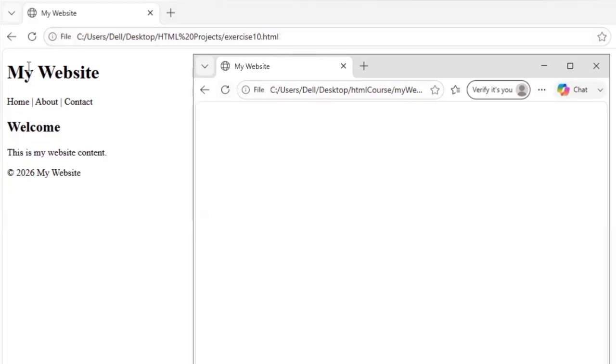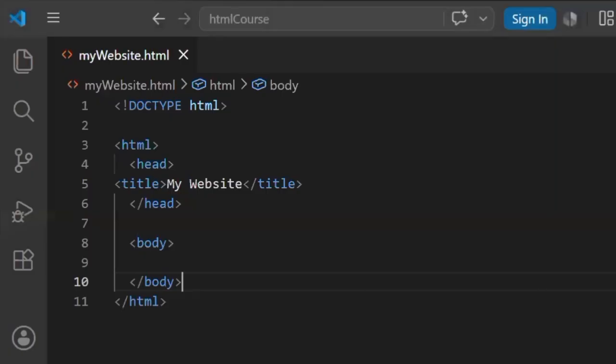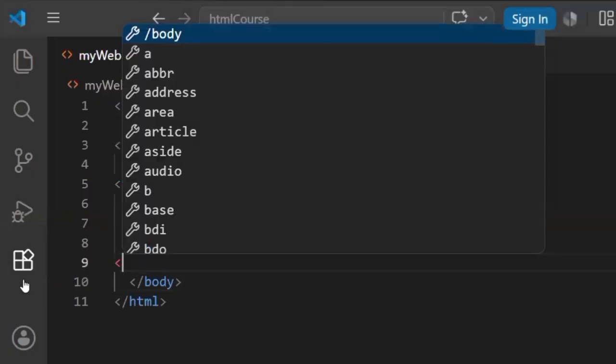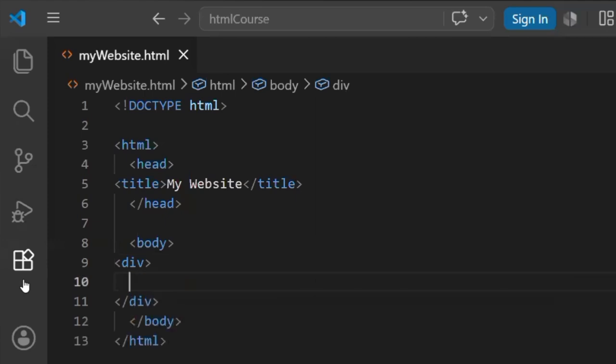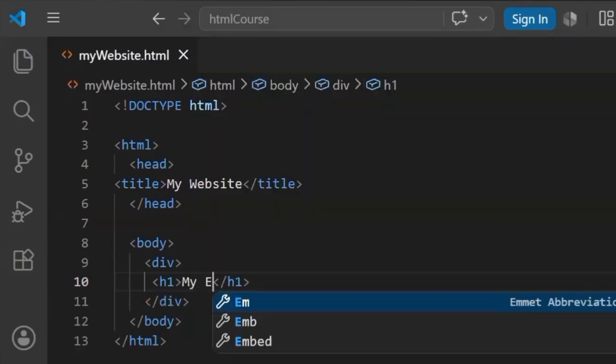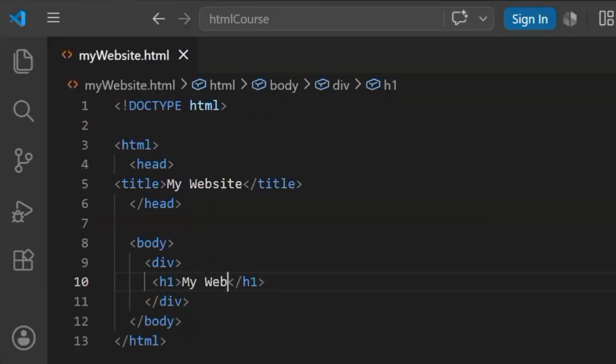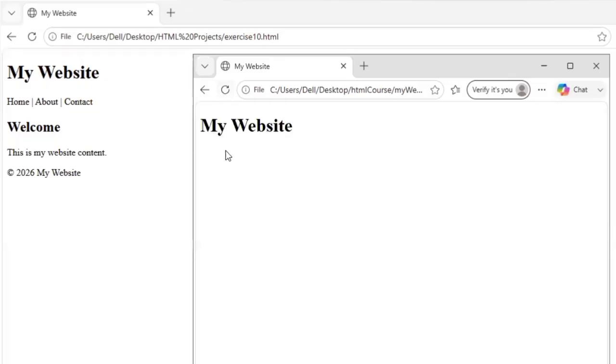Now I'm going to give the heading. For the heading, we need one div tag, and I'll give an h1 tag and we'll check. If not, we can change it to h2. So let's open a div. Can you remember how many divs we need? We need 4 divs. Let's give h1 my website. Okay, refresh. Yeah, I guess h1 is perfect.